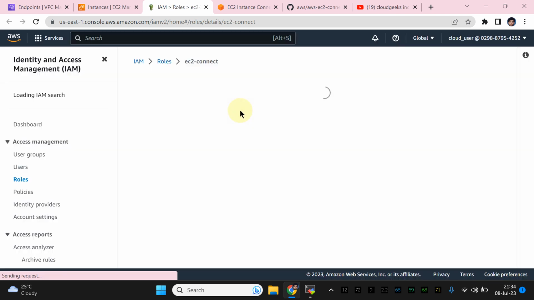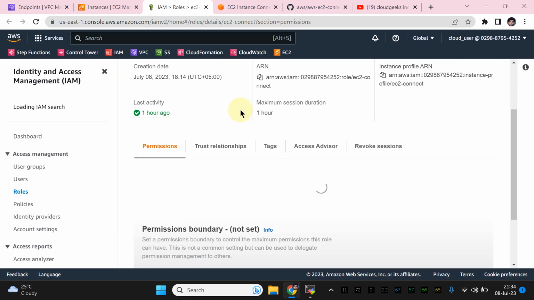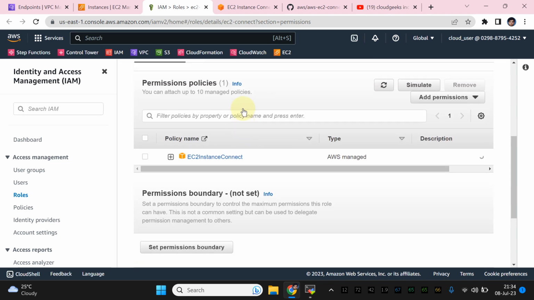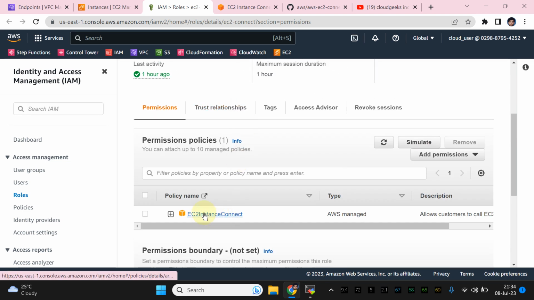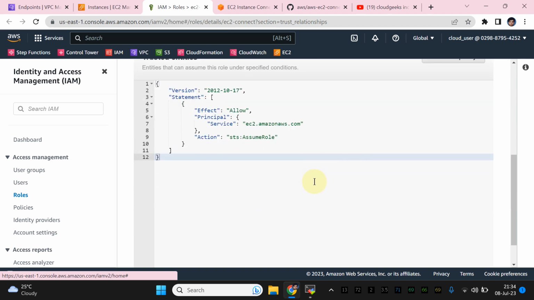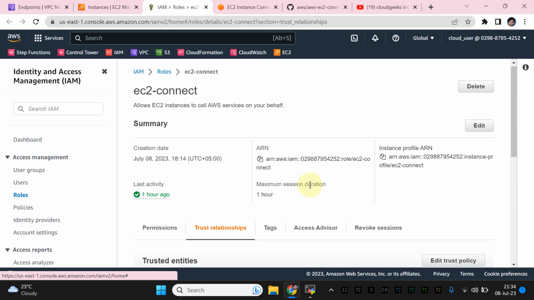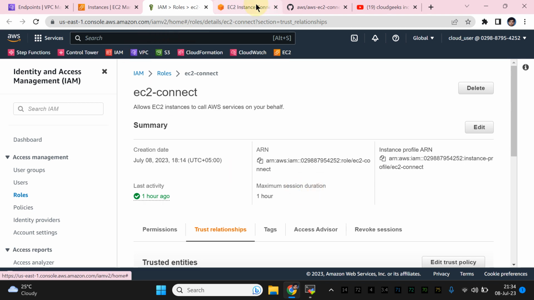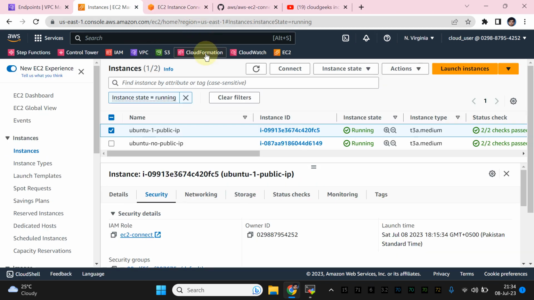What you need to do is create a simple role and attach the managed policy. The name of the policy is this one, see, EC2 Instance Connect, which is the AWS managed policy. You need to attach this to the role, and this is a simple EC2 assume role which we have done, right? So it is as simple as that.